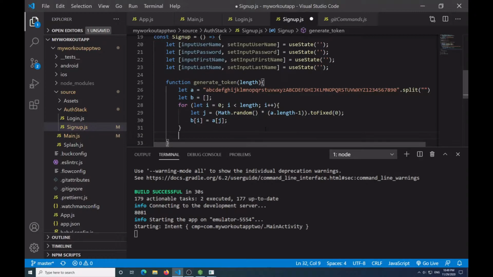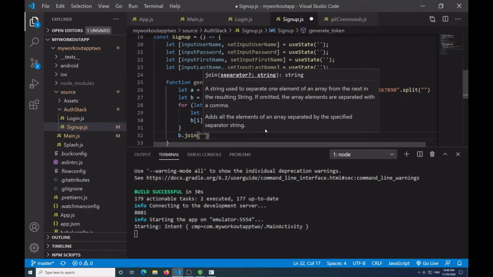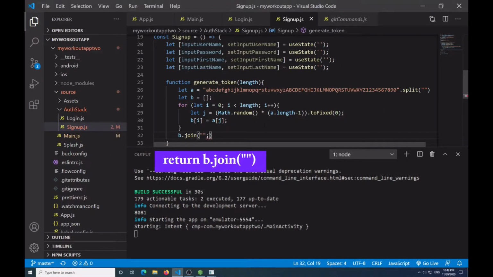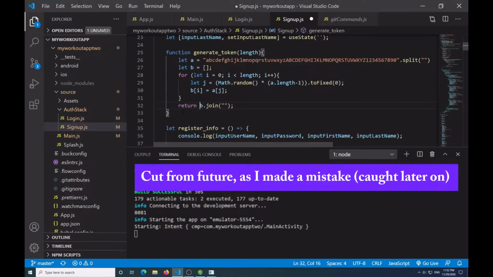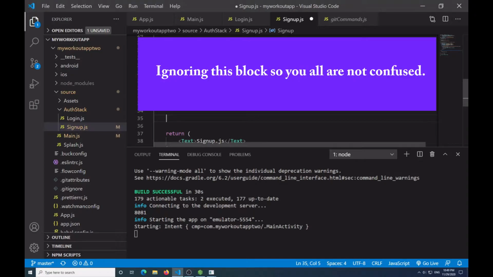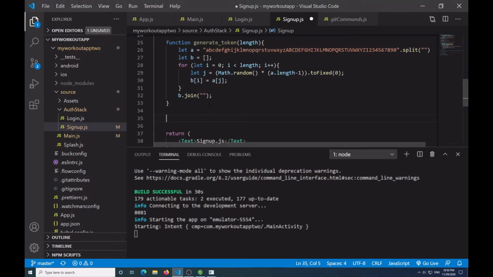and then I'm going to return B dot join the string. Make sure that's on the outside. Return B.join. Now that we have that taken care of, now we can do the database, the backend section for the databases. So to insert into the data.